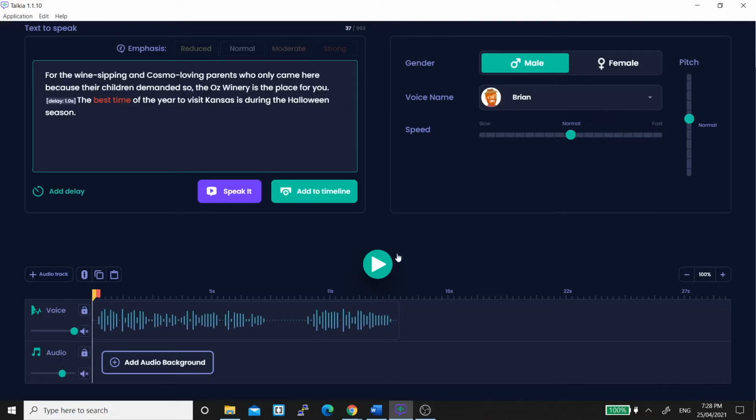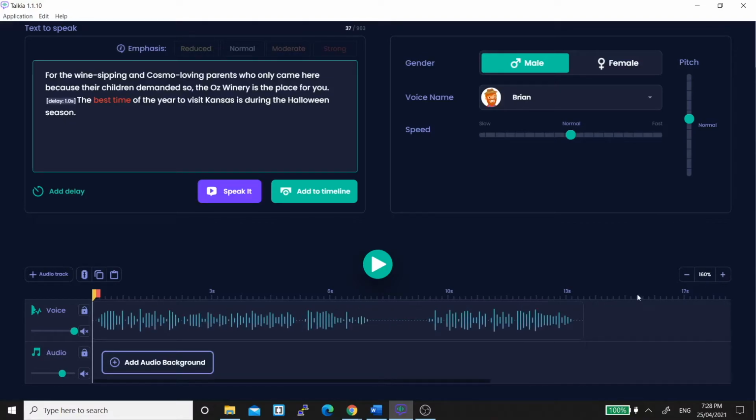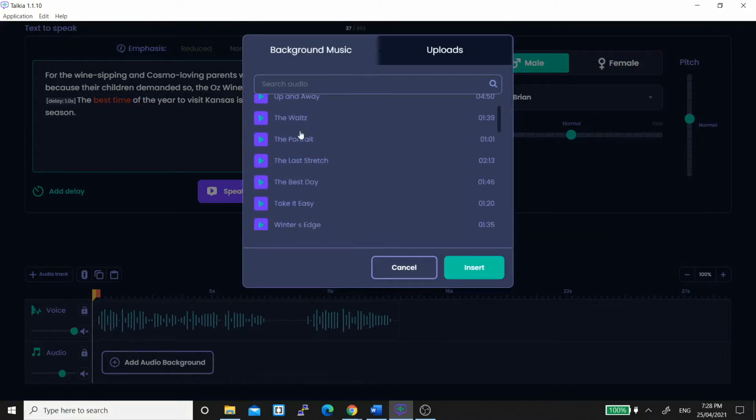In the top right corner of the timeline section, you have the zoom control. This can be useful if you would want to zoom in and cut a portion of your voice or audio. Let's use one of the audios available in Talkia for demonstration. I can do that by clicking on the Add Audio Background button.